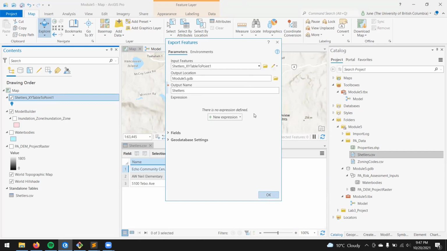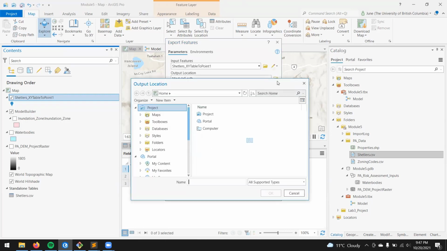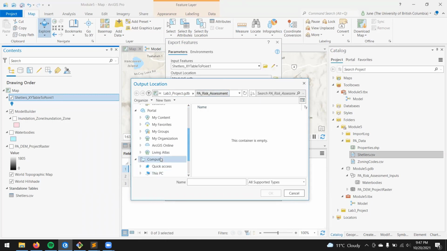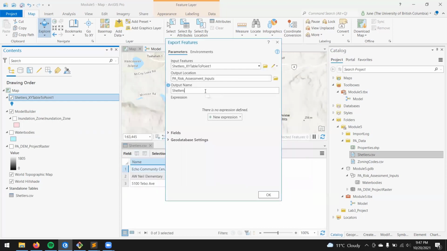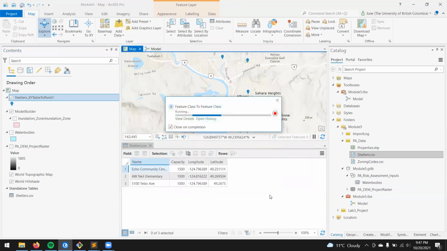You click OK. Or sorry, don't save it in the geodatabase. We want to get it in the same coordinate system as everything else. So we can go to the feature data set, PA risk assessment inputs, right? So we save it in here. Click OK. Name it shelters, and that will ensure that it's in the same projection as everything else, right? Because a feature data set, one of the advantages of it is it will maintain projections for all of them. So then you click OK.